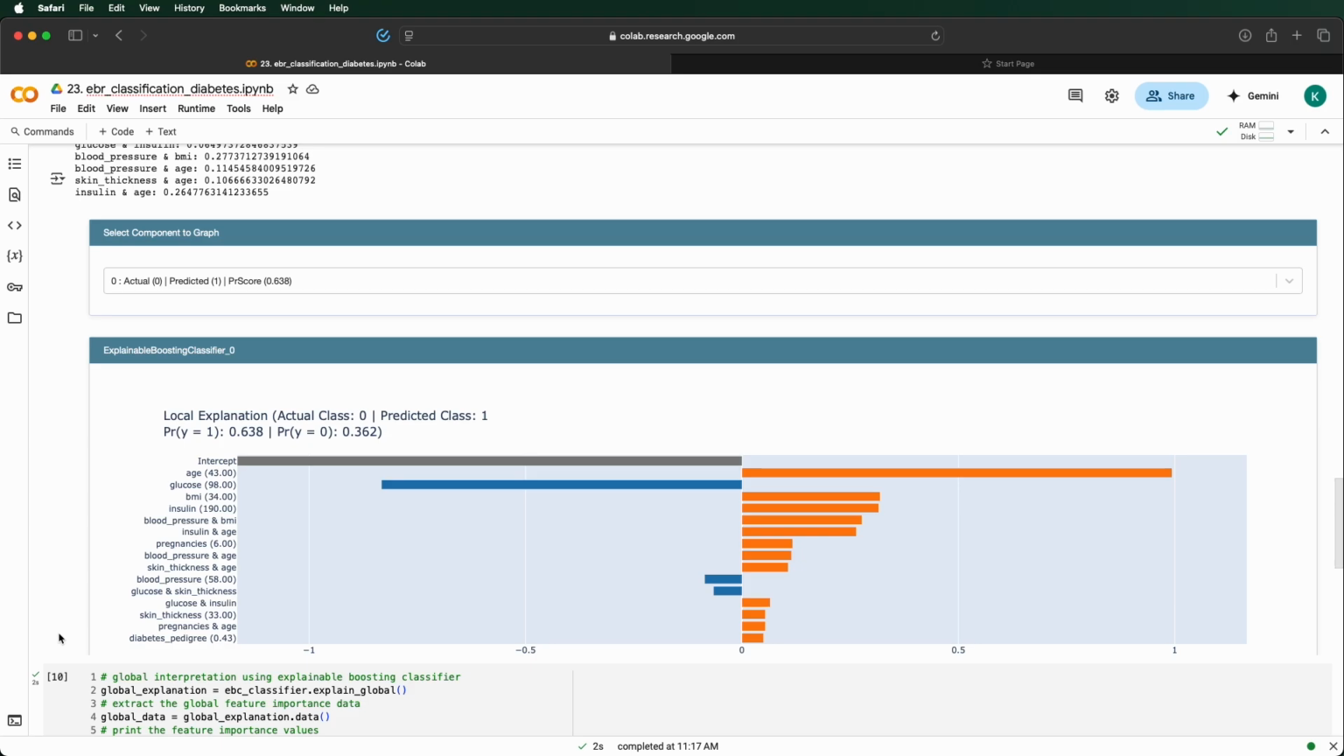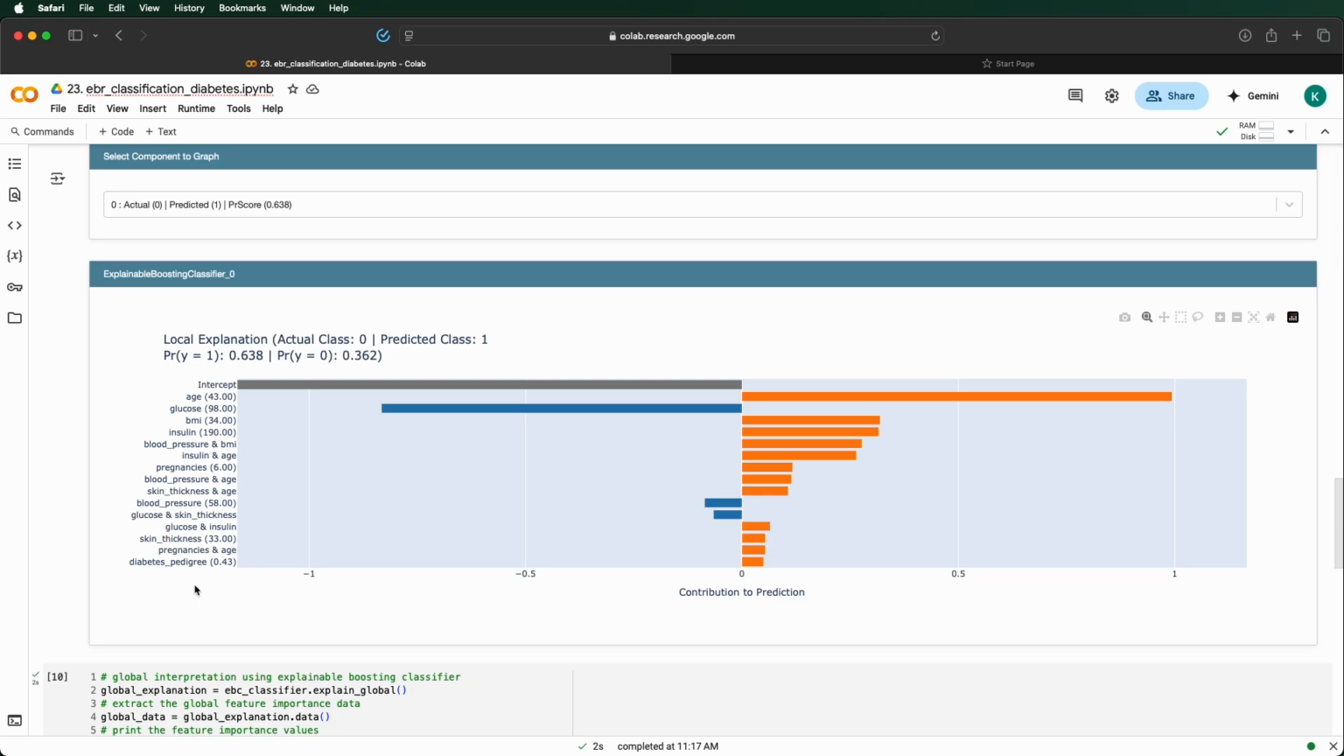Glucose, in blue, juts left at minus 0.833, countering the prediction. Smaller bars like blood_pressure and BMI in orange at 0.277 show interactions, with the final prediction of 1 marked at the top, a clear view of why the model chose diabetes, despite the true label being 0.